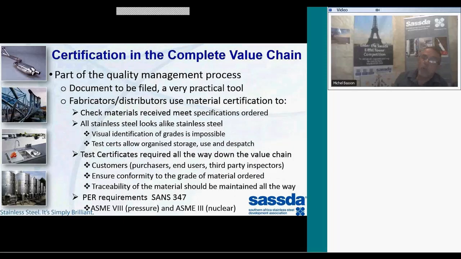Now certification is very important in the complete value chain. It must be maintained. It's a quality document, as explained. So from end user to where the material was manufactured at the mill, we need traceability. It's a very important document, so it must be filed, but it's also a very practical tool. So it must be used, and not only stay in the filing cabinet.